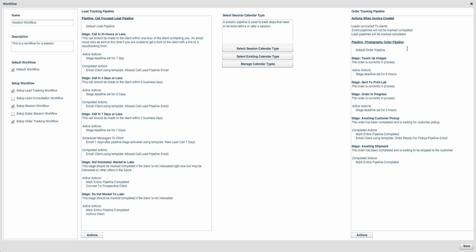In the session workflow view, we are looking at the workflow for a calendar. The button here is labeled Select Session Calendar Type. If you have a calendar type called Session, it will automatically select it. If your calendar type is named anything else, you will need to click the Select Existing Calendar Type button, and then select the calendar type you want to use.